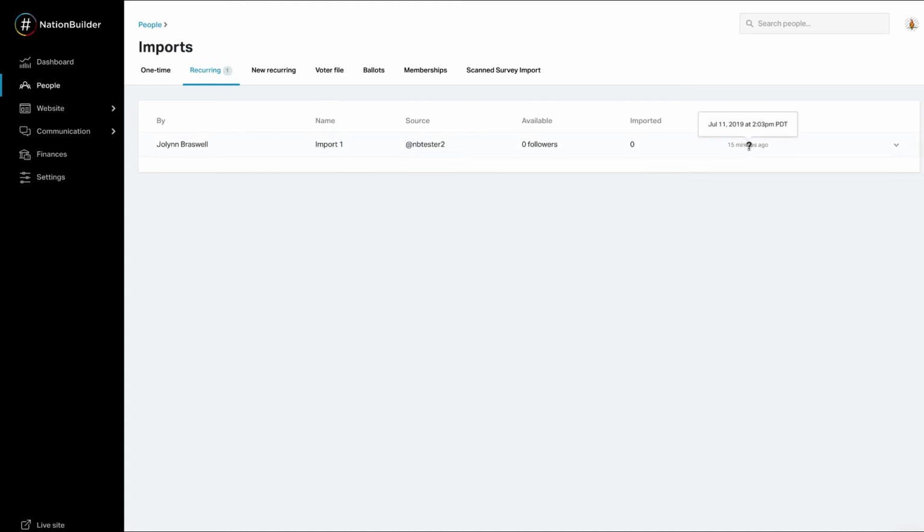Recurring imports will refresh every few hours, indicated as status. New followers will be pulled in during the refresh. If an account stops interacting with a Twitter handle, the tag will not be removed, nor will the profile be deleted from your nation. End a recurring import by clicking the arrow and selecting Delete.